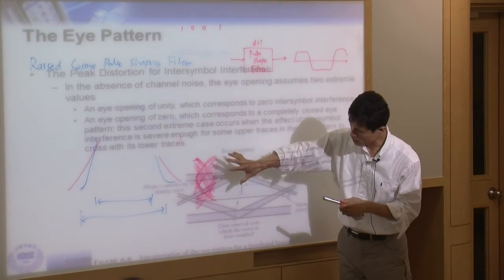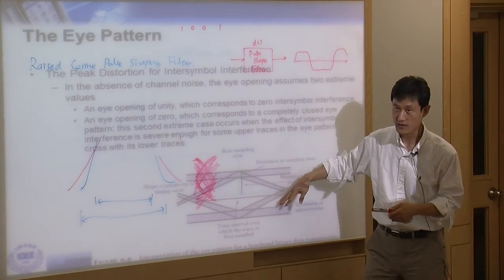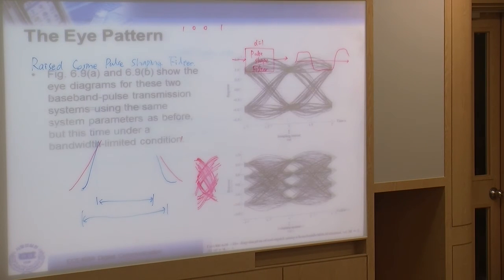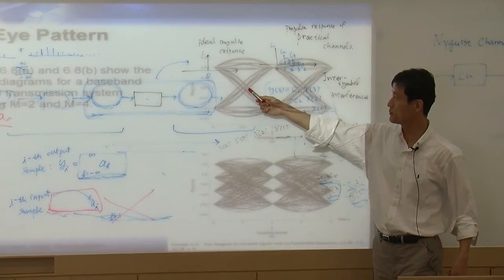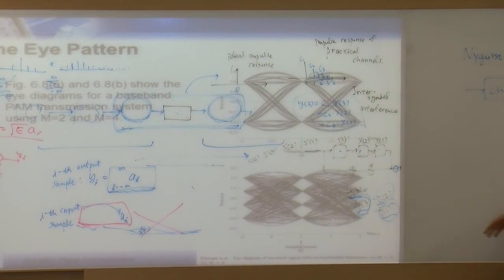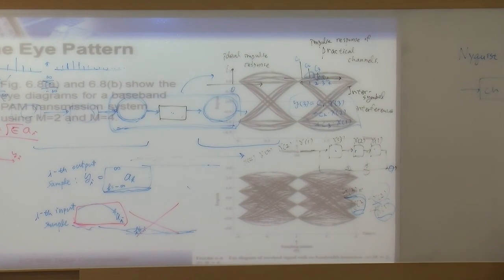So every time you overlap and draw again and again, you're going to see these kinds of things. Here's an example. Look at these two. This picture shows you a pretty good eye. The eye is pretty open. Maybe this one is the case of 1,000 samples. That looks like a pretty good eye.